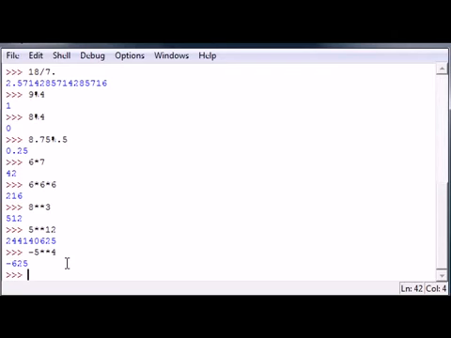There you go. So in this tutorial we covered basic math functions, and I also told you guys how to do modulus and exponent. Those are the basic math functions, and we're going to be using them a lot in the future. So that's it for this tutorial.